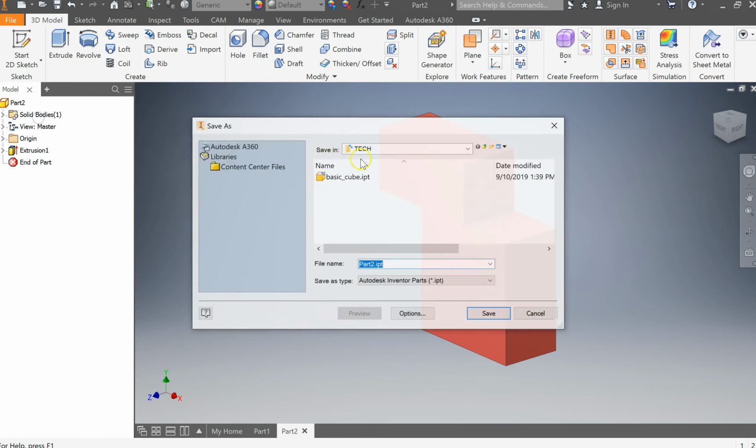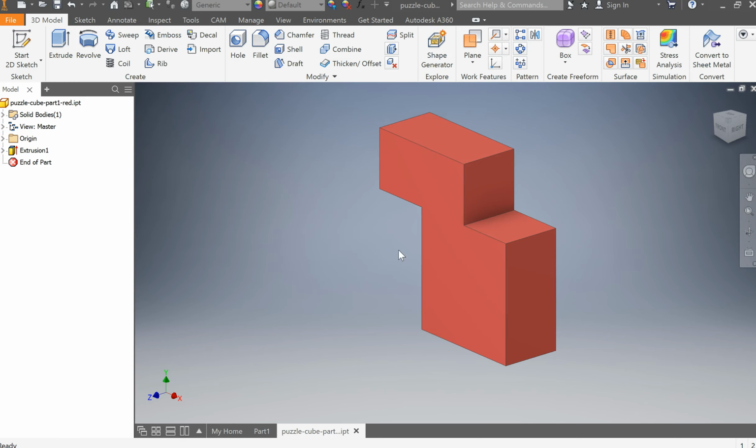Now I'm going to go ahead and save that. So I can file save, it's in my tech folder, and I'm going to call this PuzzleCube Part 1 red. Okay, so now I'm done with that part.